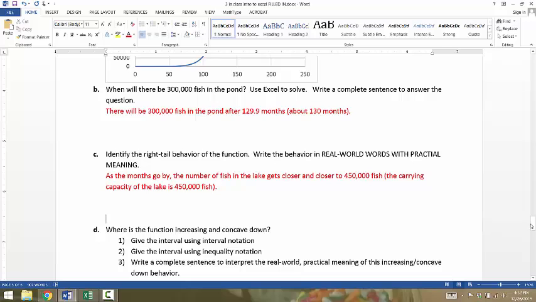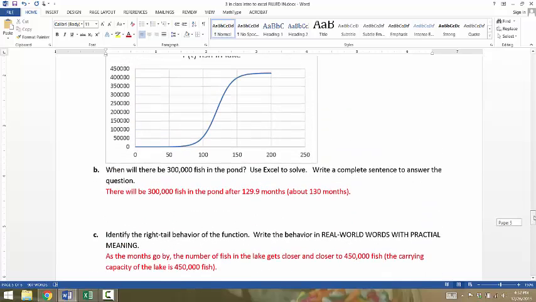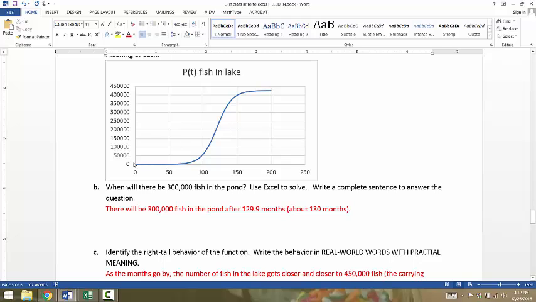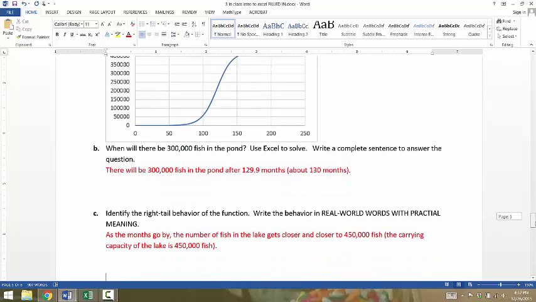Where is the function increasing and concave down? So I see that this function from 0 months up to forever after is always increasing. But I see that it's increasing concave up, and then it changes to increasing concave down. Seems that there's an inflection point somewhere around maybe 125. T is 125. So after 125 months, it looks like this function is increasing concave down.